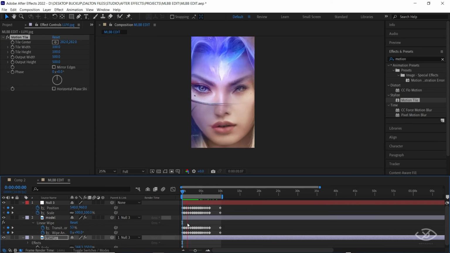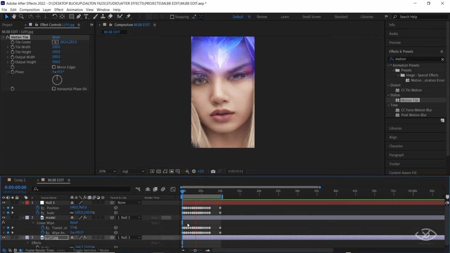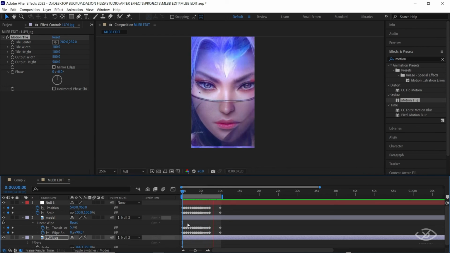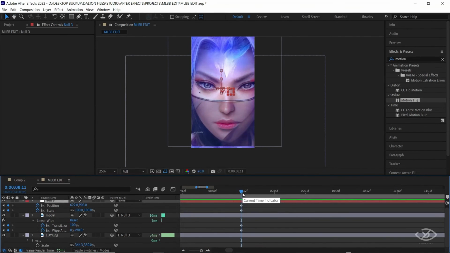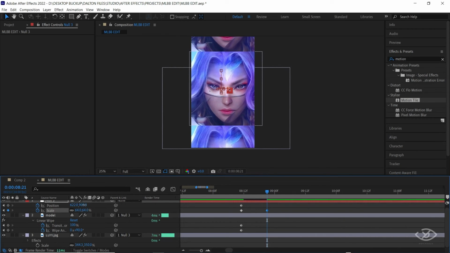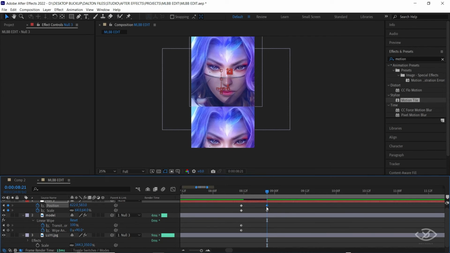Let's preview the effect. This looks good. From the null object keyframes, move 10 frames forward. Then adjust the position and scale to zoom out the photo. Move another 5 frames forward. Adjust the position and scale, to scale down further the photo.